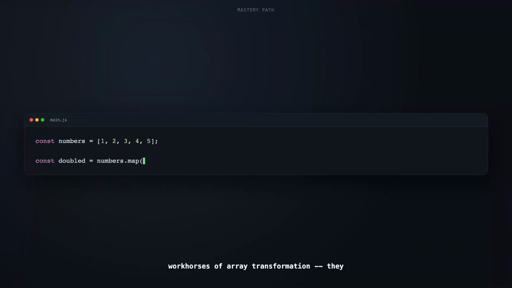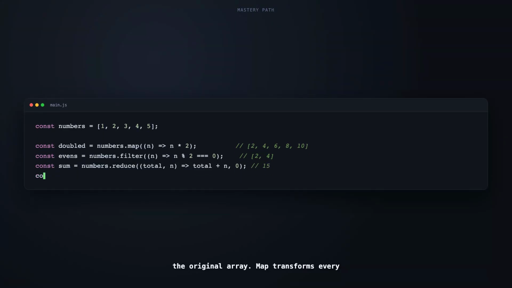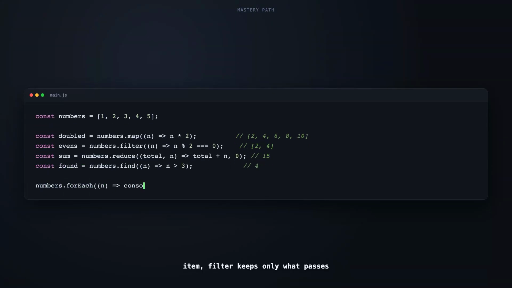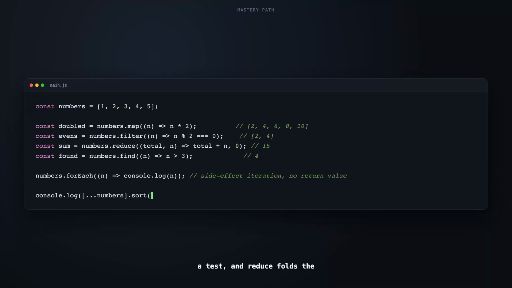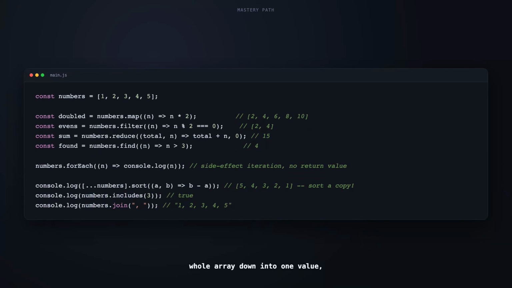Map, filter, and reduce are the workhorses of array transformation. They all return something new without touching the original array. Map transforms every item, filter keeps only what passes a test, and reduce folds the whole array down into one value, like a running sum.